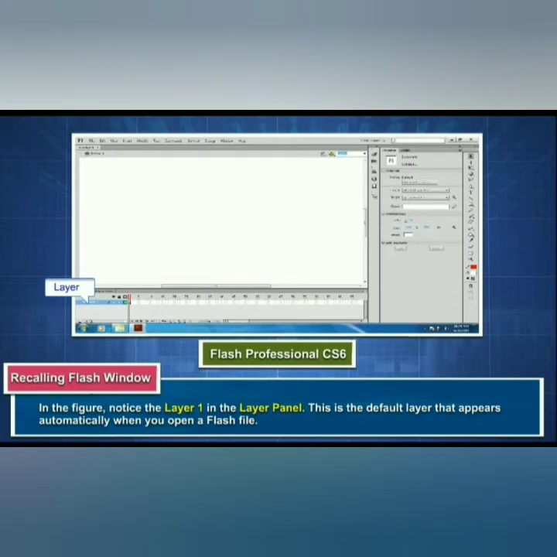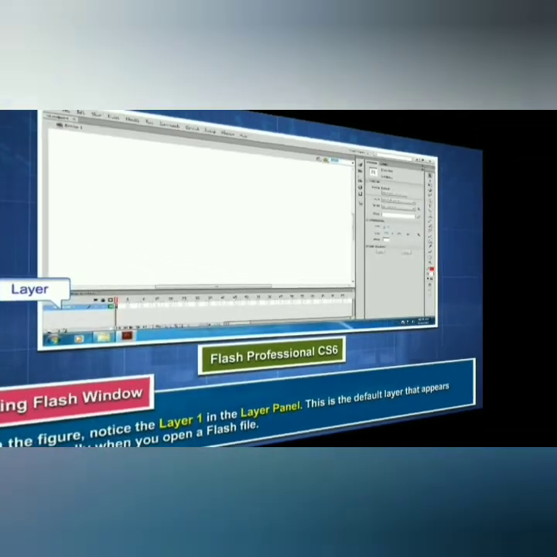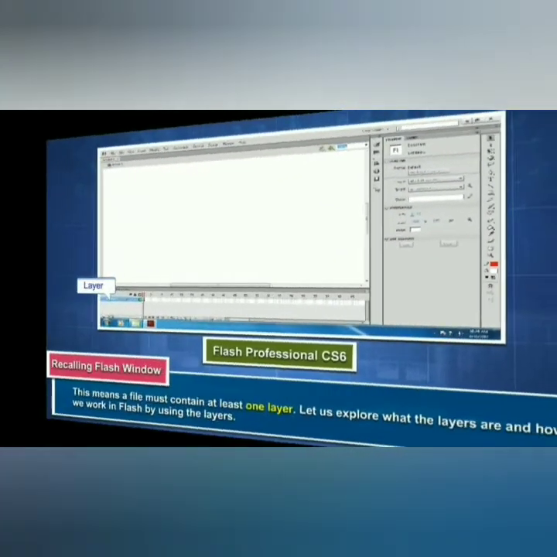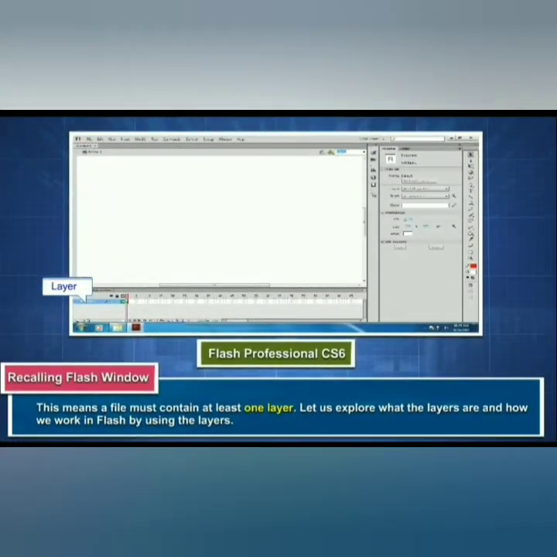In the figure, notice the layer 1 in the layer panel. This is the default layer that appears automatically when you open a Flash file. When we start our Flash program, it will begin with the default window. This means a file must contain at least one layer.